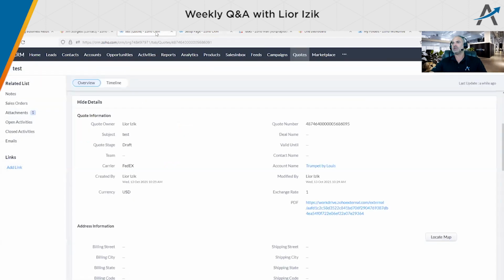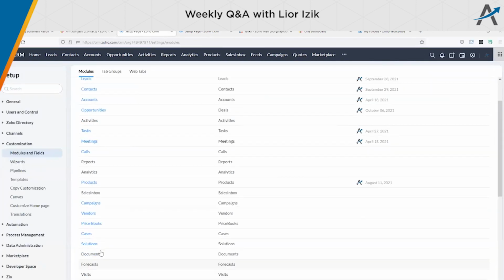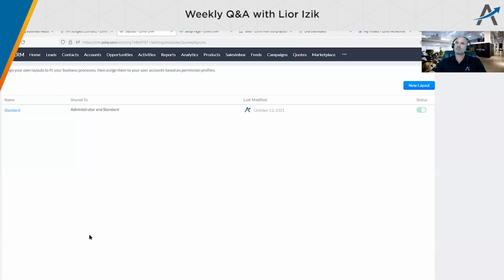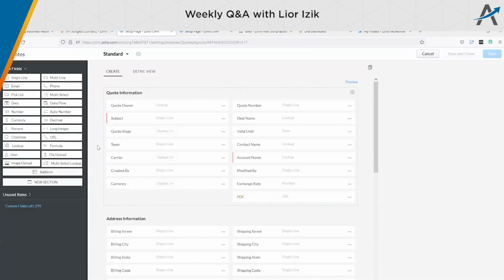Can you just repeat again how to make the URL link again? Yeah, you go to settings. Modules and fields. You go to the module that you'd like to add. Click on standard. This is to create a field.